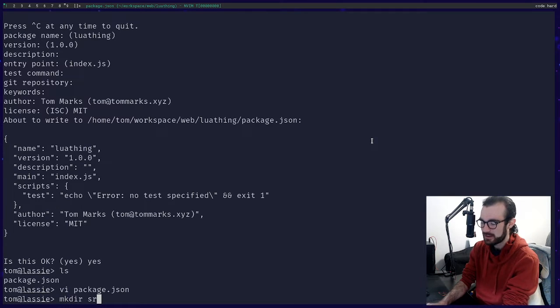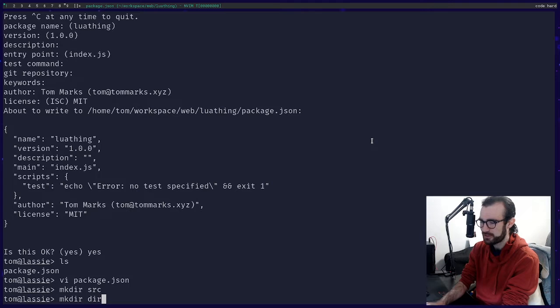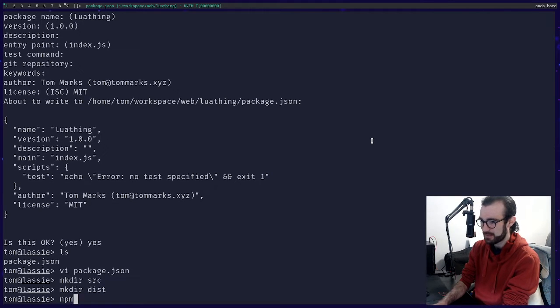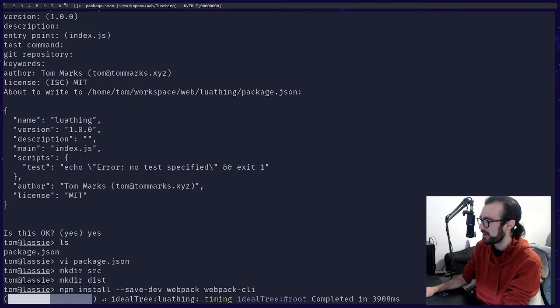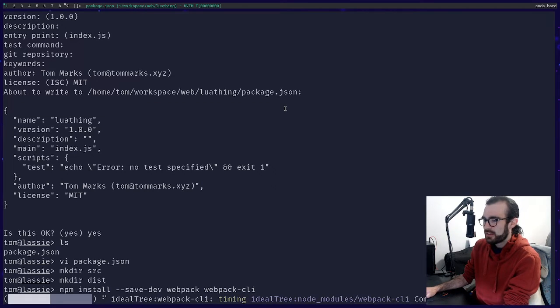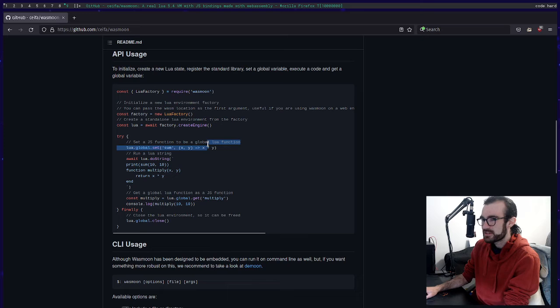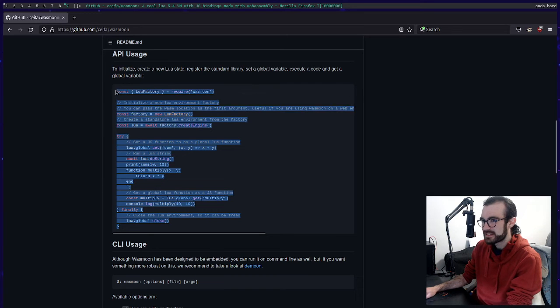So let's make a couple of directories. Let's npm install save dev webpack and webpack CLI. I think this is what we're going to do. I'm pretty sure I know what I'm doing here. Cool. So then what do we do? Then let's basically just make an index that does this.